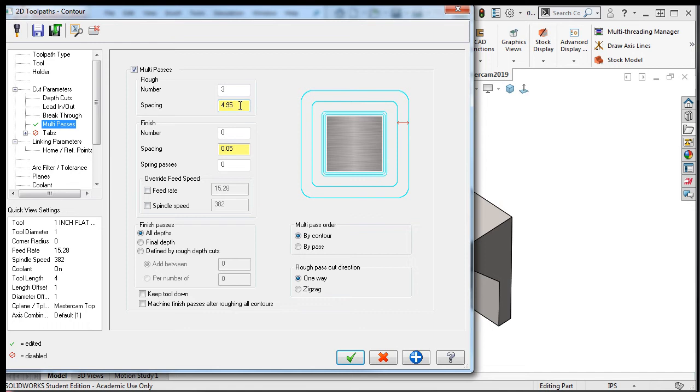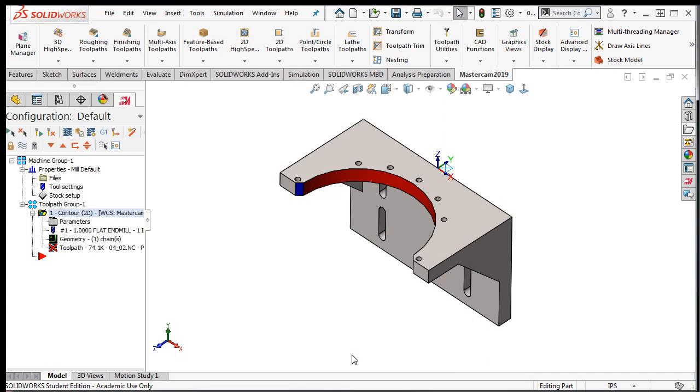Lastly, I'll set the spacing back to 0.7 and the number of passes to 5. I can now accept these changes to exit the window. To see if this has fixed the problem, I'll regenerate the toolpath.